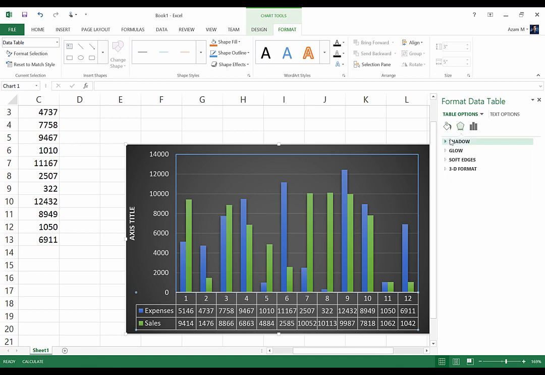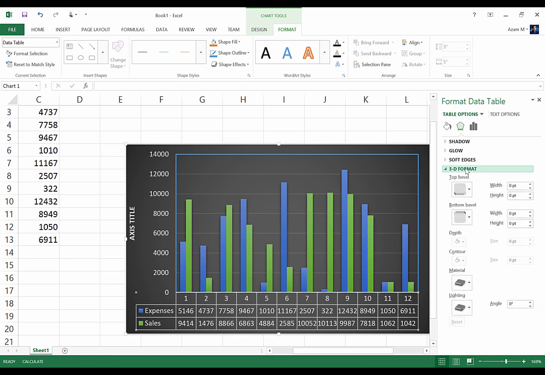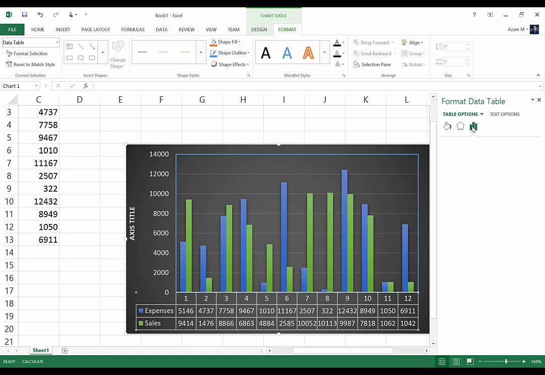And now these are the shadow, glow, soft edges, and 3D format options if you want to exercise any one of them. And the last one is for the data table position. If you want this data table to appear horizontally, this is going to appear horizontal, and if you select this one, you can see that those vertical lines are appearing, and if you want to see those outlines, you can take a look. Show legend keys, and the legend keys are also being shown. So these are different options for the data table.